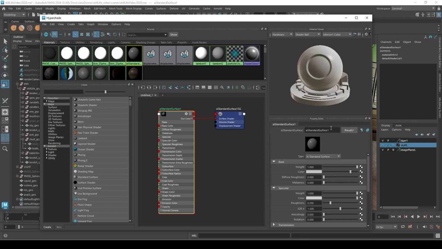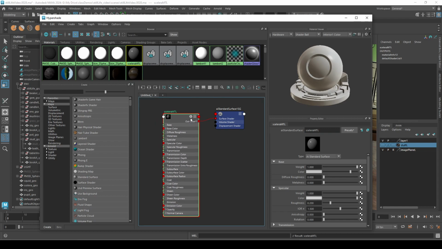So now this is going to be our sclera. So I'm going to hit SC, put that, and then put MTL at the end. So it'll be something like this.